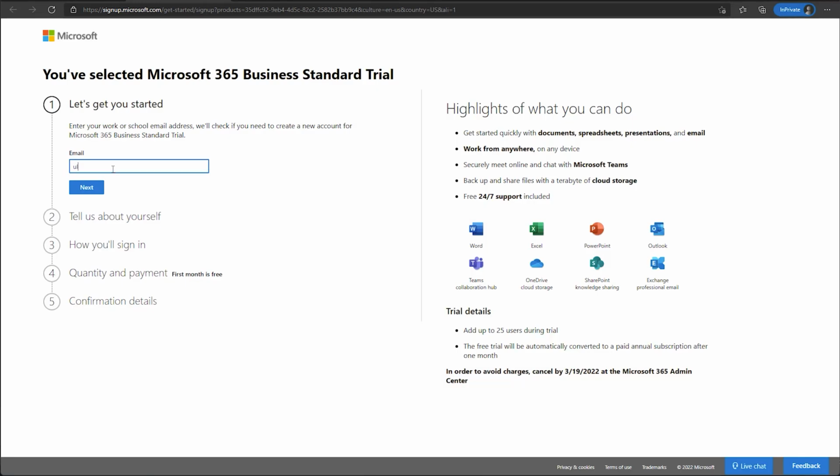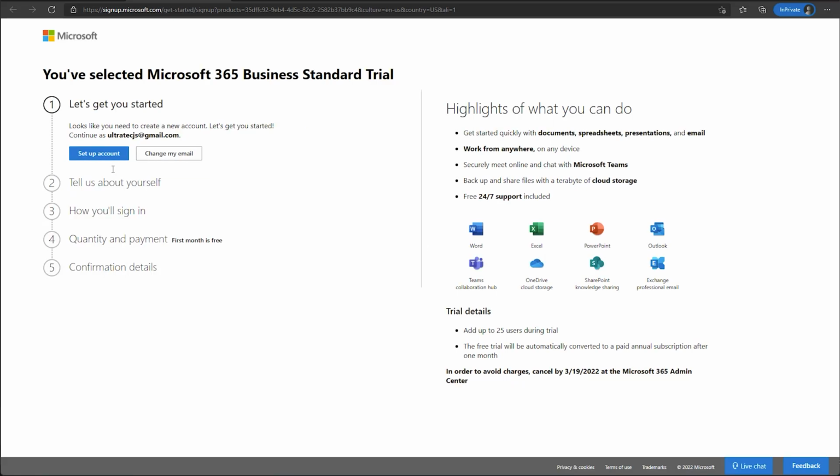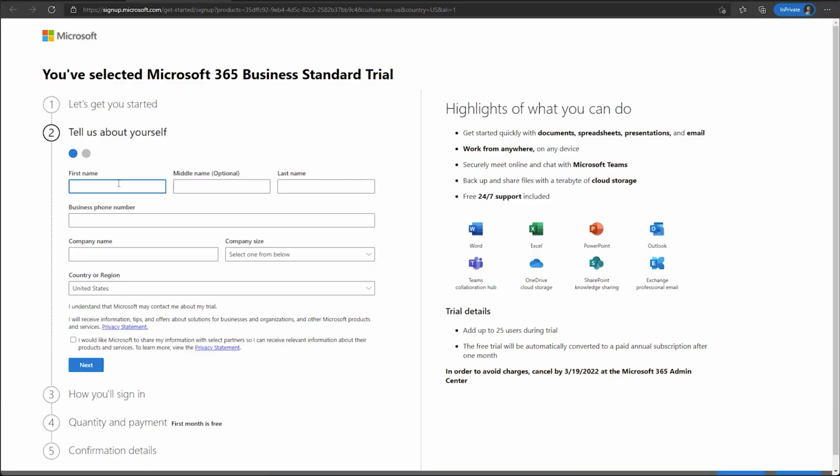For step one, enter your personal email address. I will be using ultratechjs@gmail.com. Since I have not registered with Microsoft with this email, I will have to select Setup Account. For step two, fill out your name, number, and company name. Make sure to enter your cell phone number so you can take advantage of using multi-factor authentication.